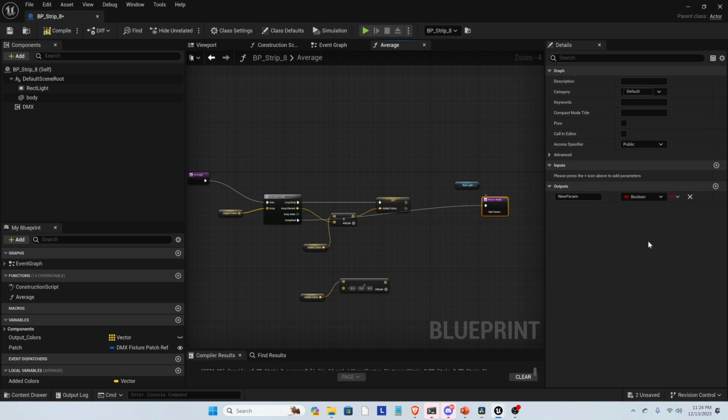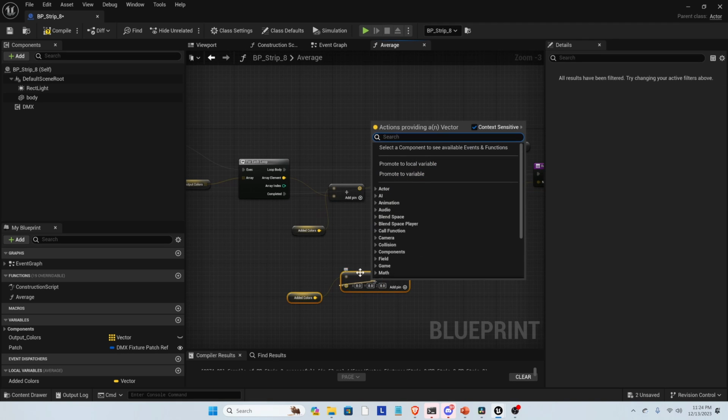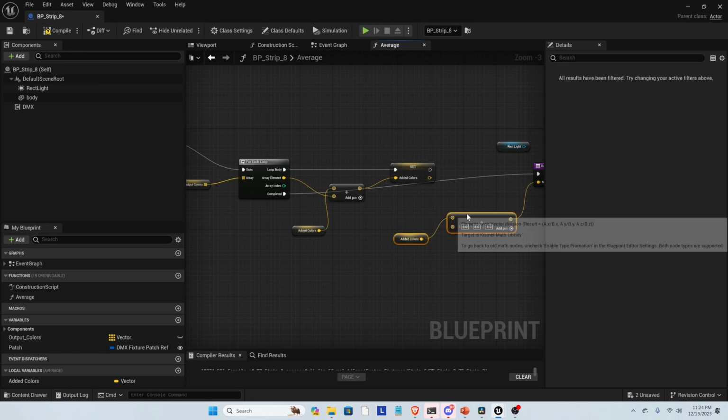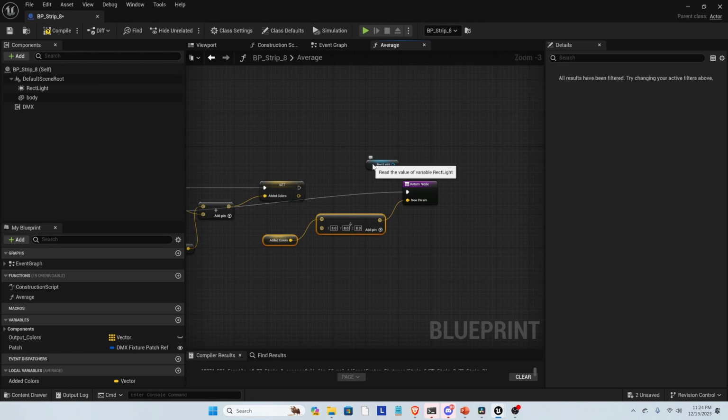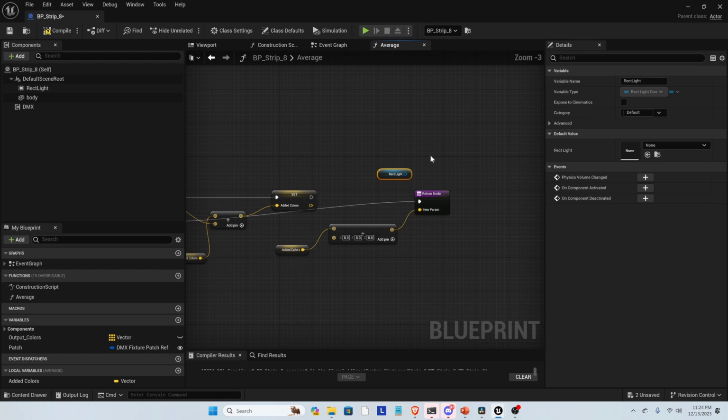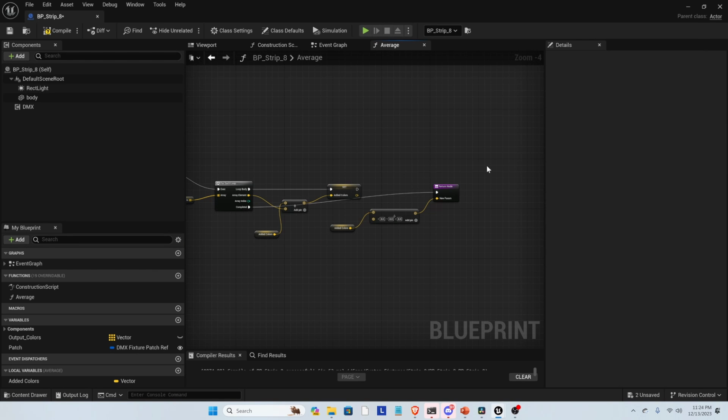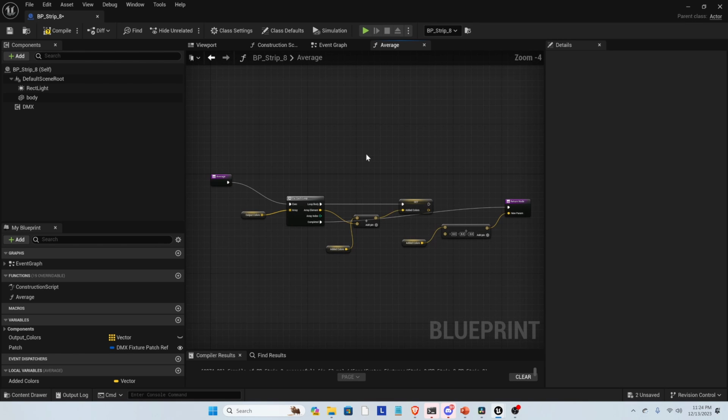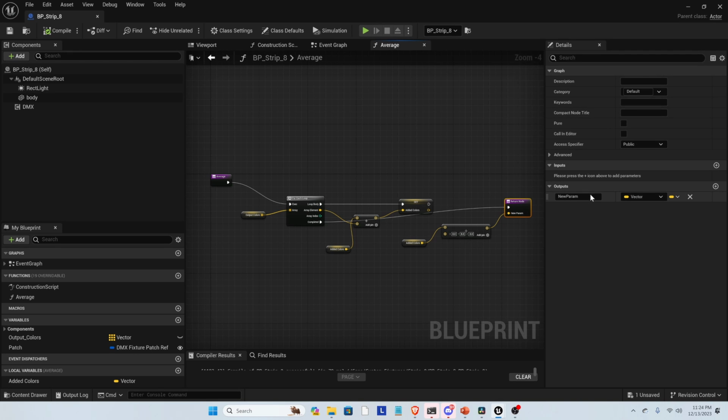then we can output. Now the value that we're going to call is a vector. And it's going to be these added colors divided by 8, 8 being our cell count. We don't need the rectangle light in here. So we can compile and save. Oh, and then we can name this averaged vector.